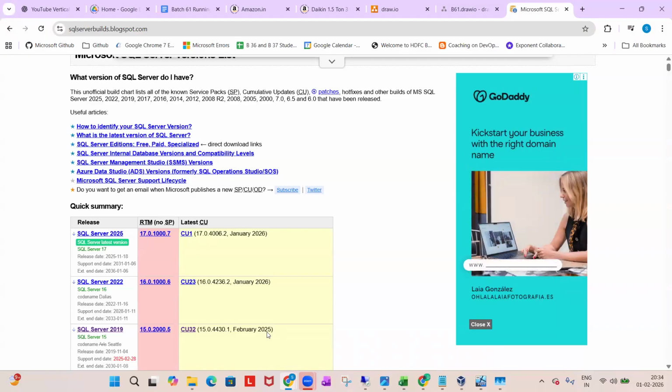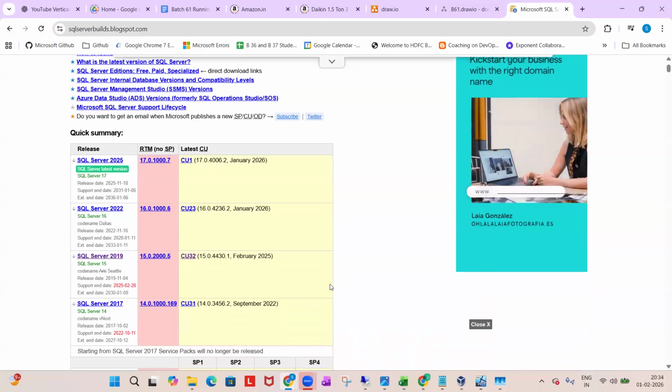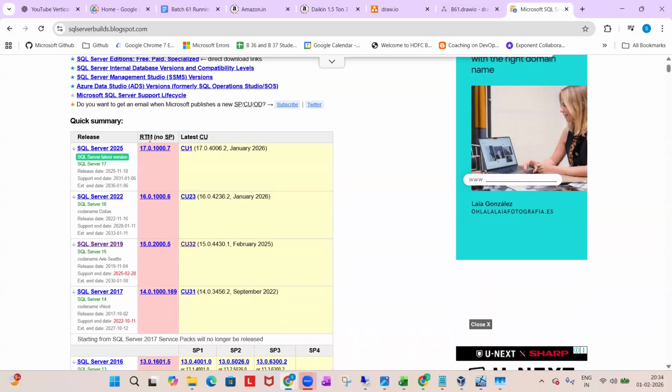Okay, so these things will be covered in the patching class. That's why if you see any copy, this is an RTM copy. RTM means released to market. So this you can directly install on the production servers. The first ones, CTP and RC, you cannot install.